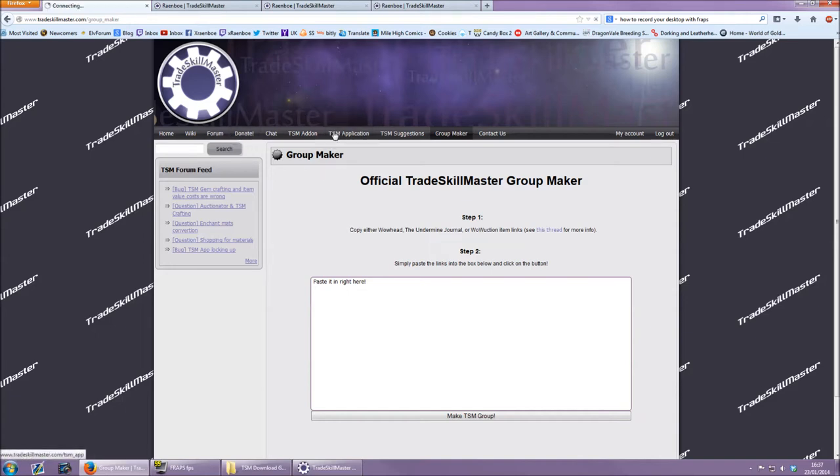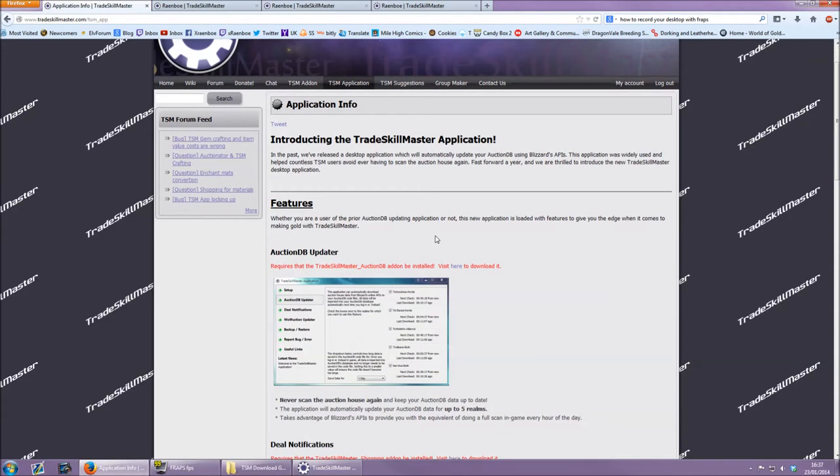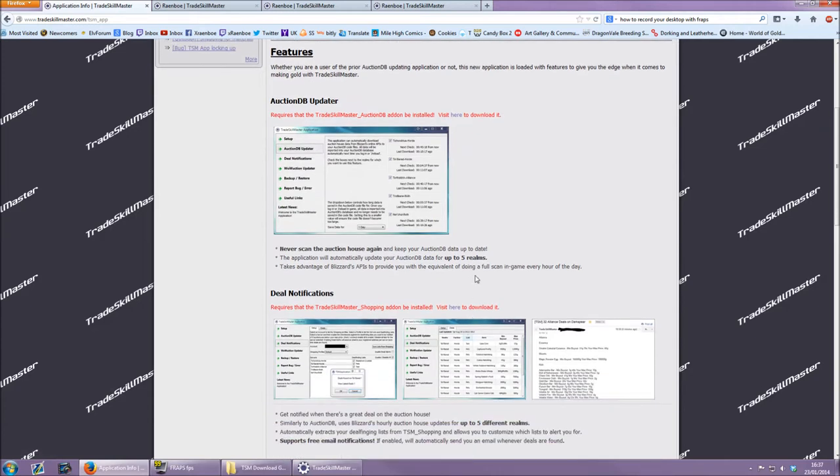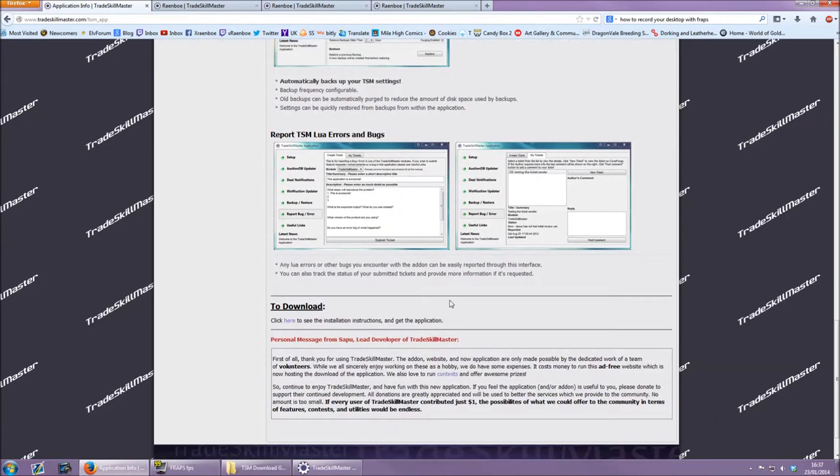We're here to go to the TradeSkillMaster application, so let's click on that. It talks a little bit about what it is, the requirements it needs, so you'll need to download TradeSkillMaster Auction Database, and you can do that via Curse or however you usually download your add-ons, and TradeSkillMaster Shopping, and all the stuff that you should need to get. And then it says click here to see installation instructions and get the application.